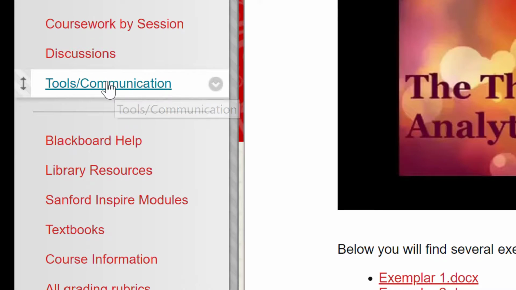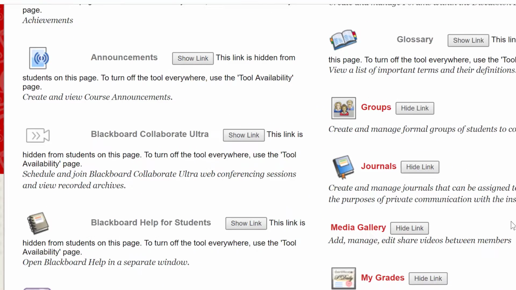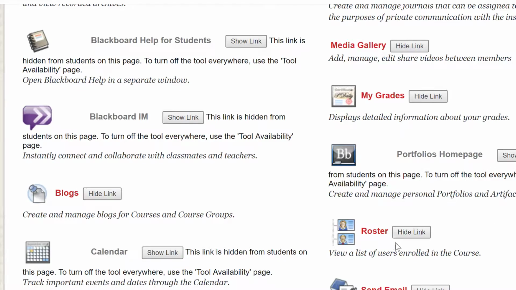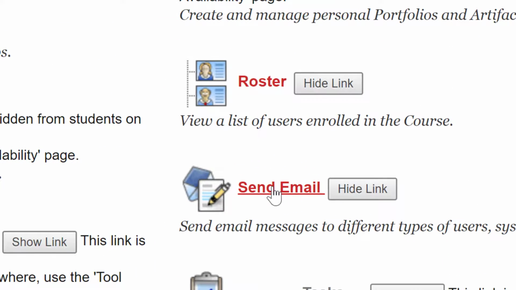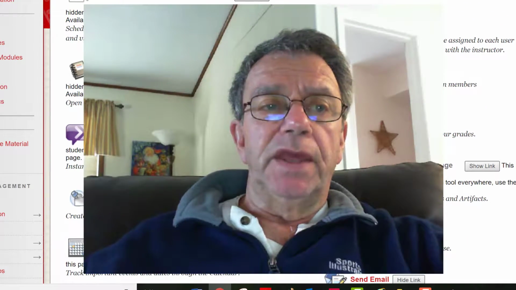So under Tools Communications, you click on that, and that'll take you to a lot of different tools, but the one you want is to send emails. If you click on that, you'll be able to send emails to your classmates and get them to take your test. You can beg, plead.